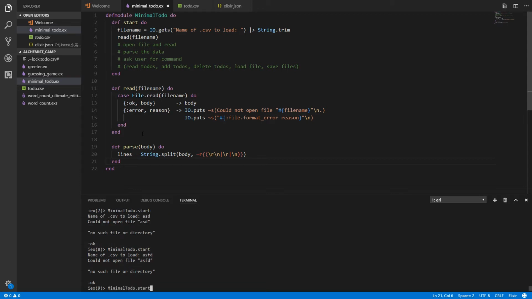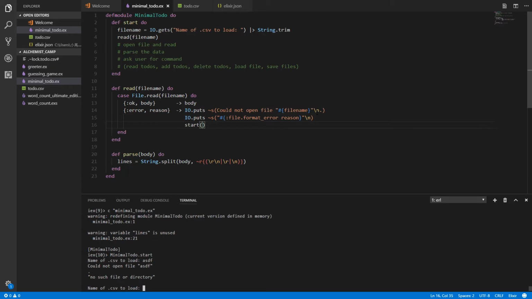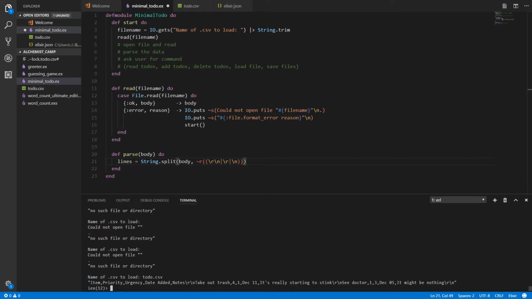Oh, that one's no good. You know what? If we have an invalid file name, we should just have it ask again. I should just call start. Okay. Yeah, that's right. Keep asking until we get a good answer. So we're going to type in the real one, and then we're going to use this parse.